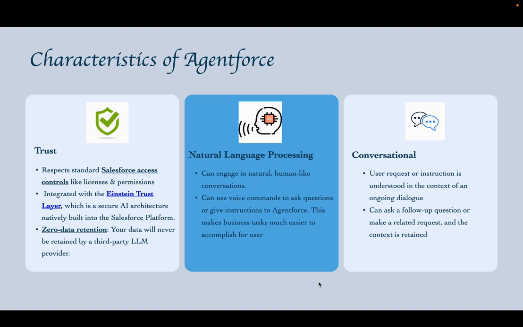Now finally, the third characteristic of AgentForce is conversational. The AgentForce is a conversational agent, so each user request or instruction is understood in the context of an ongoing dialogue. There are some AI assistants out there which are only capable of having a single back and forth interaction with a user. But with AgentForce, a user can ask a follow-up question or make a related request, and the context is then retained.